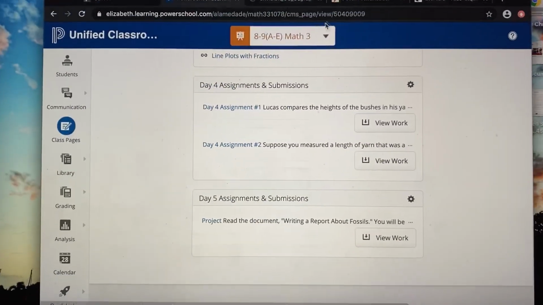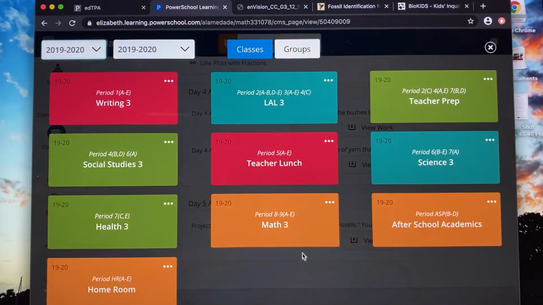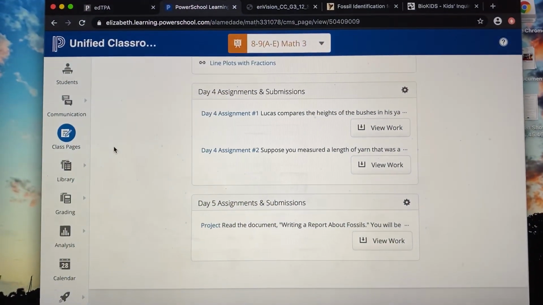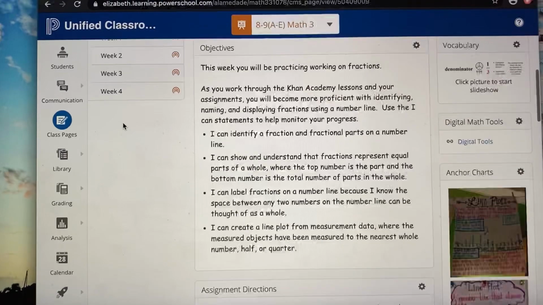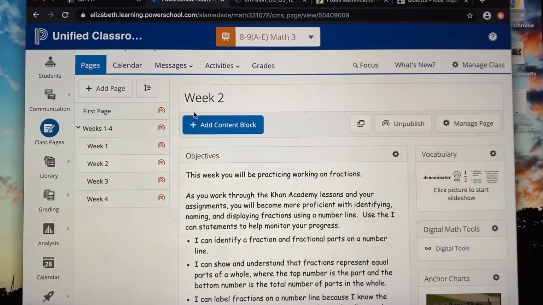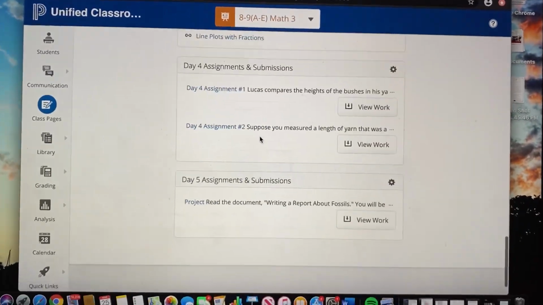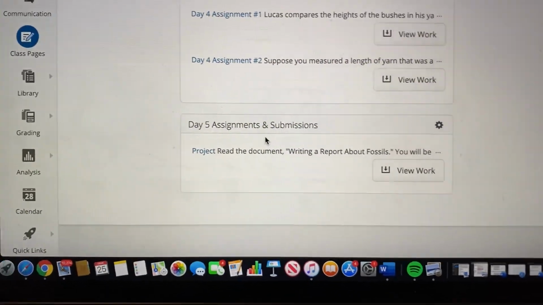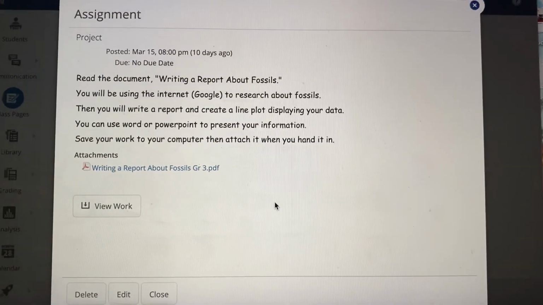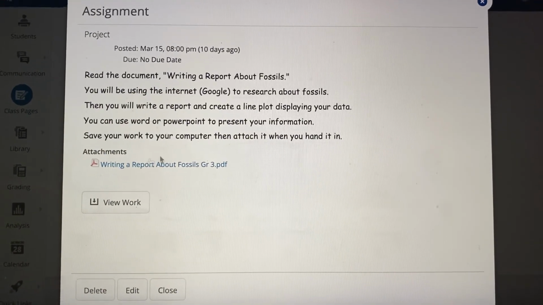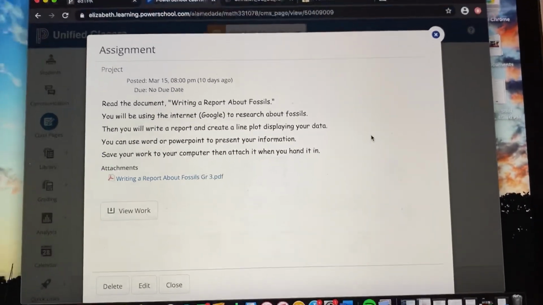So remember, we always go up here, we click on math, and then we click on my class pages, and then we will click on week 2 because this is day 5. And you guys do have a project. So click on this. And it's asking you to read the document, which is this, which I will show you guys because I pulled it up.